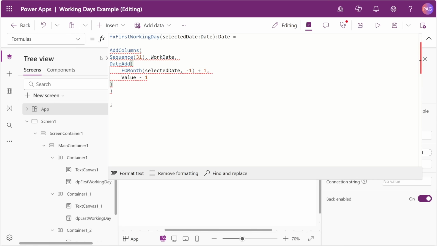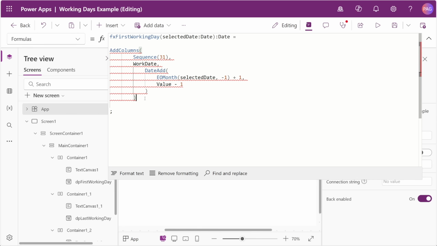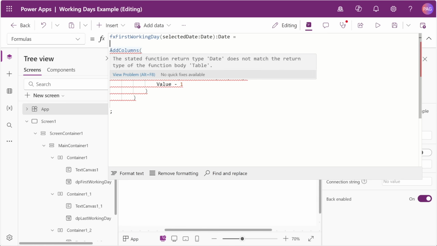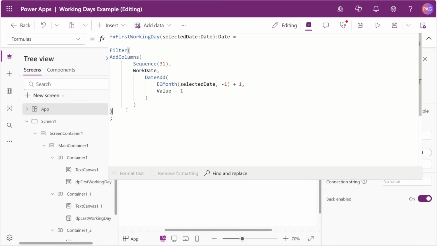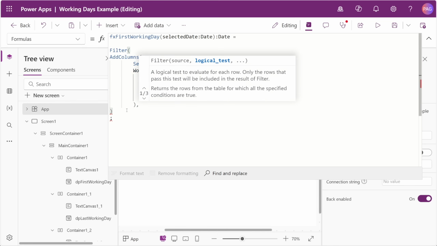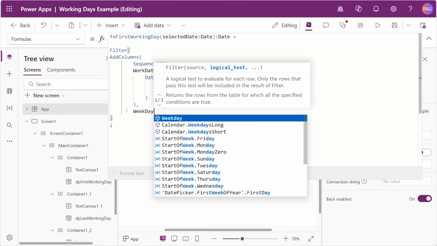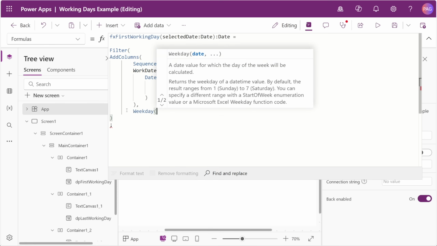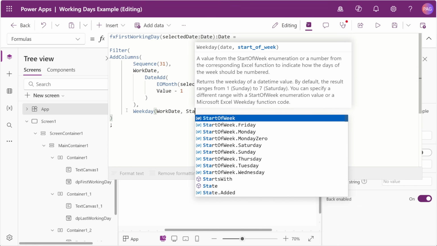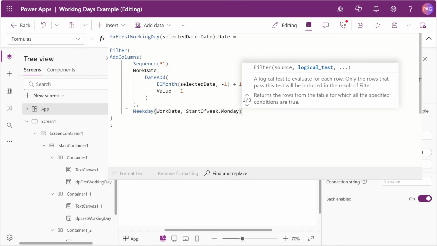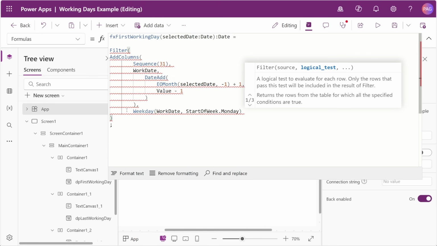We'll close our AddColumns function, and now we get to the meat of our formula. First, we need to filter our table by the dates that are not on a weekend. We'll add a Filter function around AddColumns, and for the first parameter, we'll enter the Weekday function. We want to return the day of the week's number for the workDate column that we just created, and we'll set the first day of the week as Monday. To get non-weekend days, we want to filter by any number less than or equal to 5.